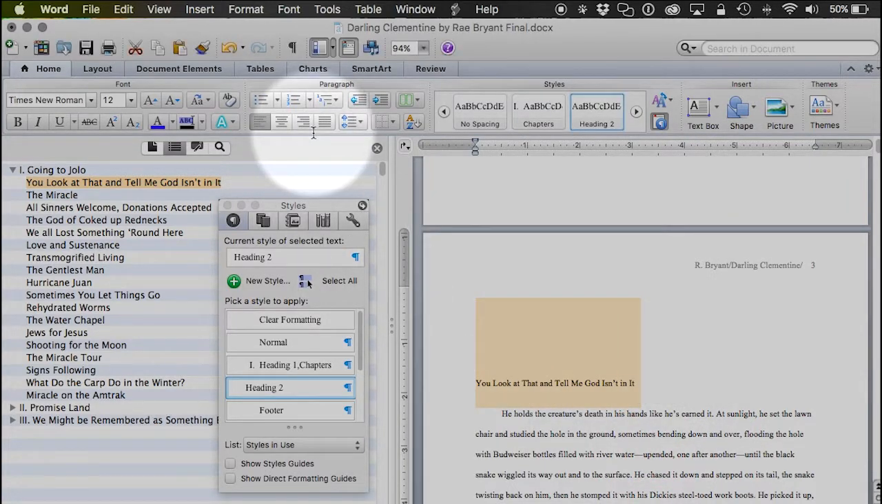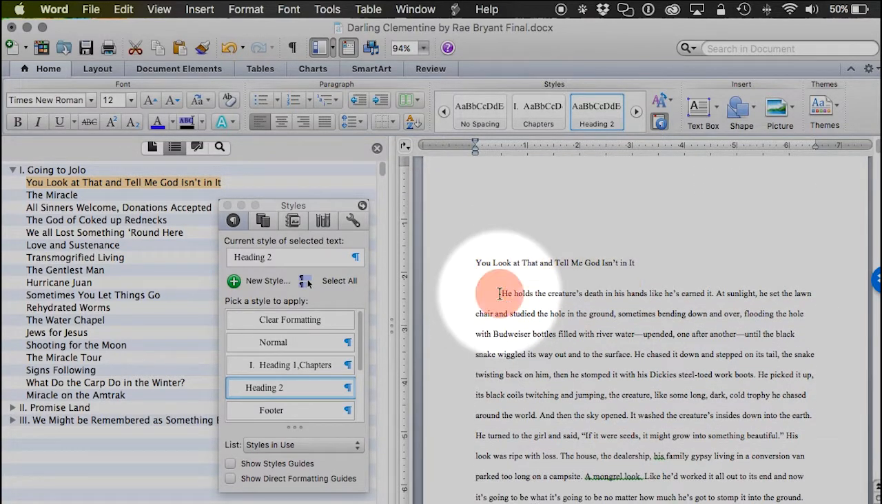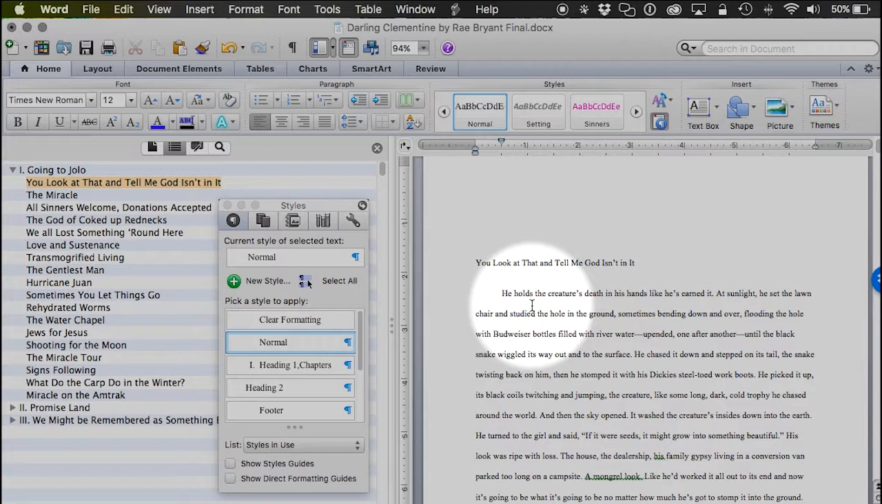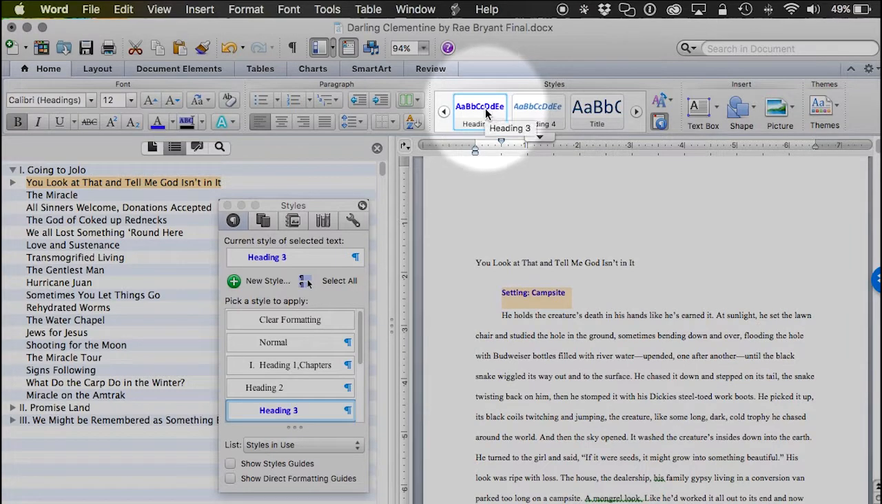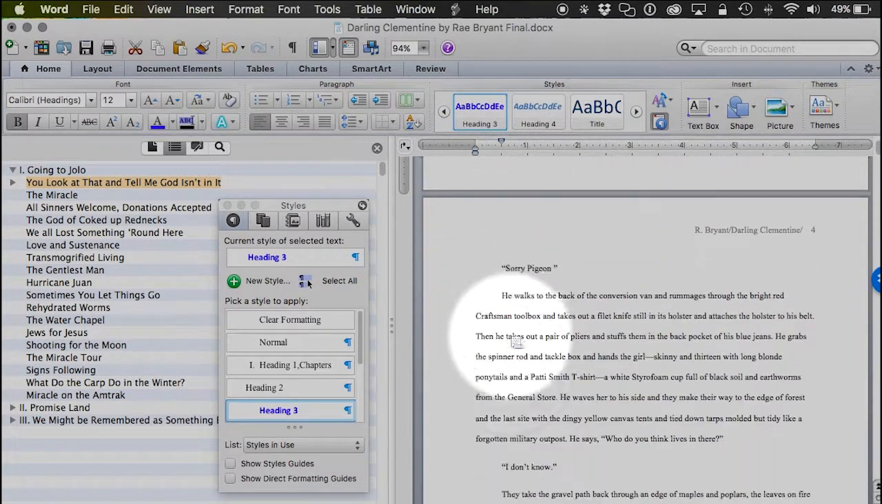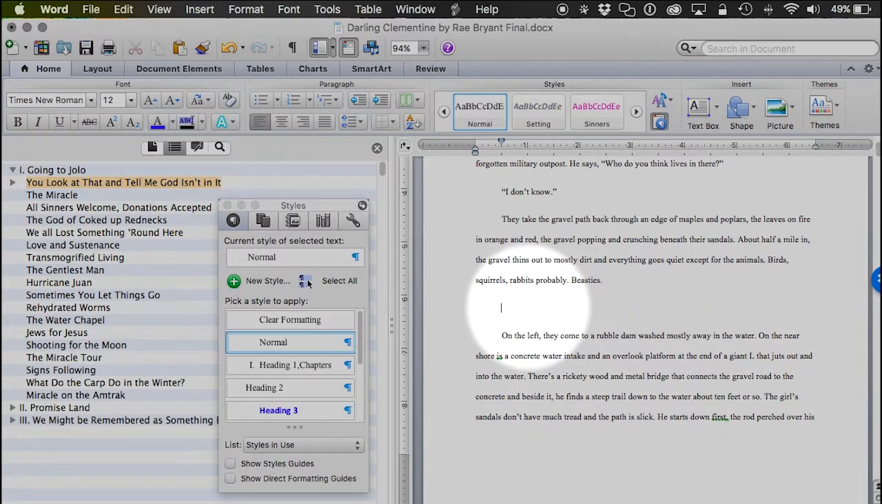3. Now that we have our chapter heading created, we're going to create setting headings. As we read through the first paragraph, we realize that the characters are at a campsite. So we're going to add a line and type setting, campsite. Then we're going to use the heading 3 style to set this in our sidebar. 4. Now we'll find our next setting, the dam, and we'll label the setting the same way.